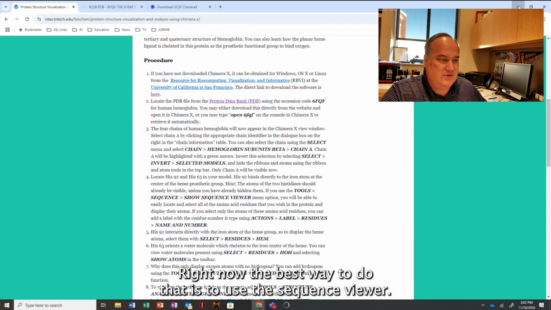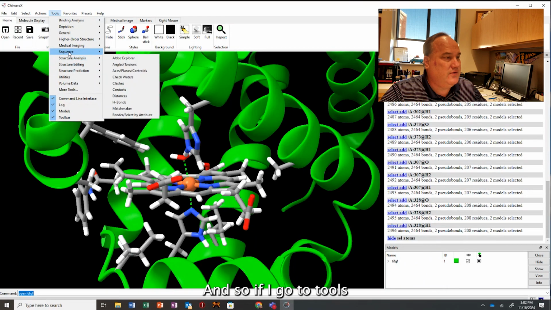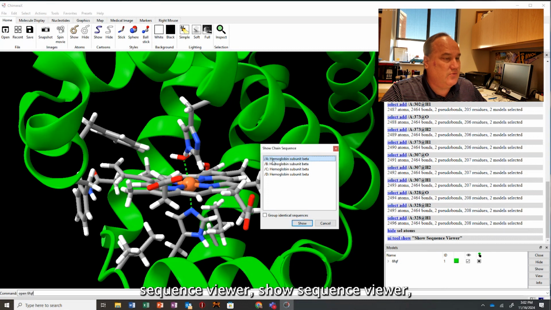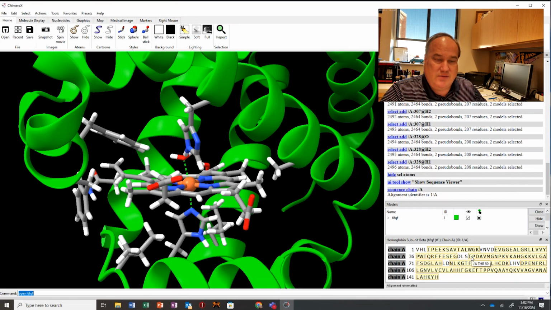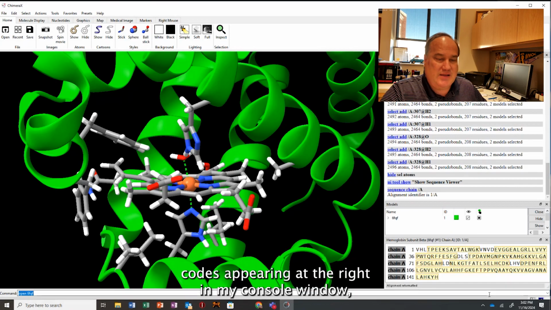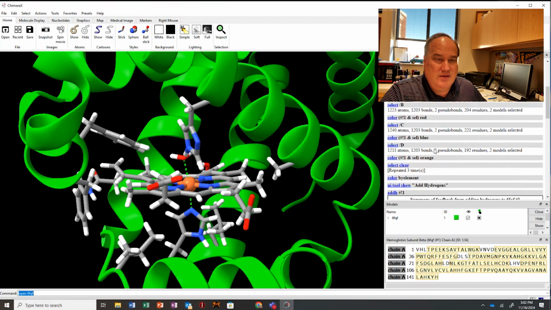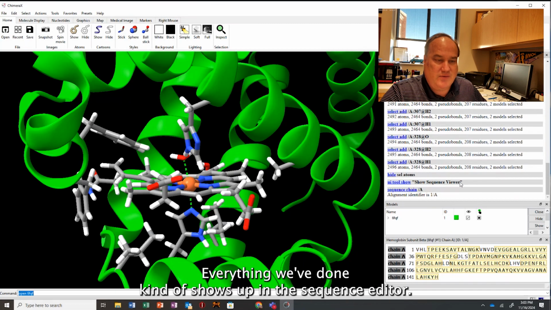Now the best way to do that is to use the sequence viewer. If I go to Tools, Sequence Viewer, Show Sequence Viewer, I just want chain A, and my sequence will appear. This is the sequence with the 1-letter amino acid codes, appearing at the right in my console window, which has a running list of the commands that we're executing. So that's actually fairly useful. Everything we've done shows up in the sequence editor.